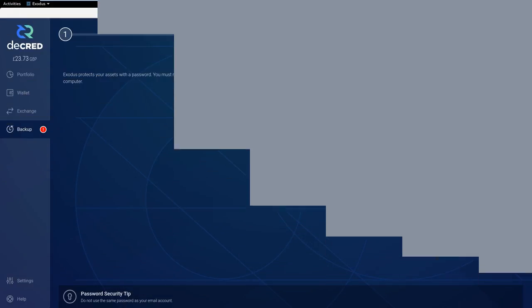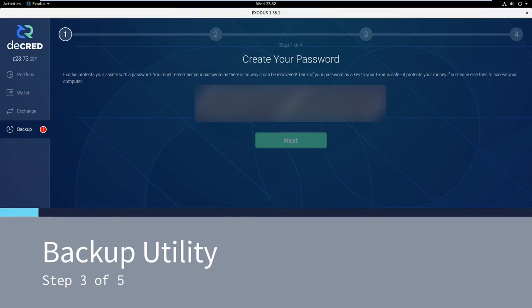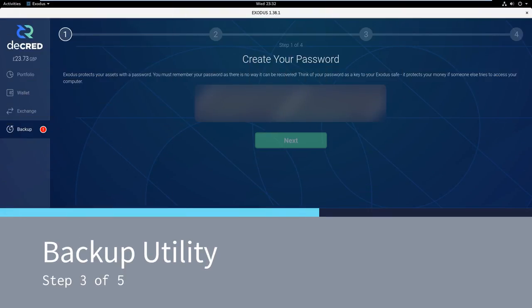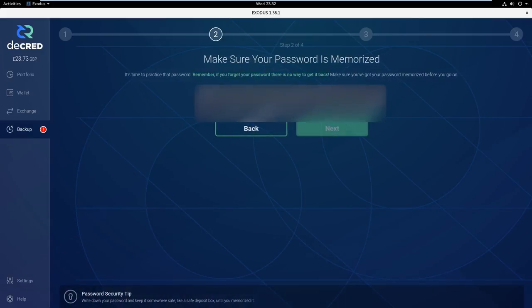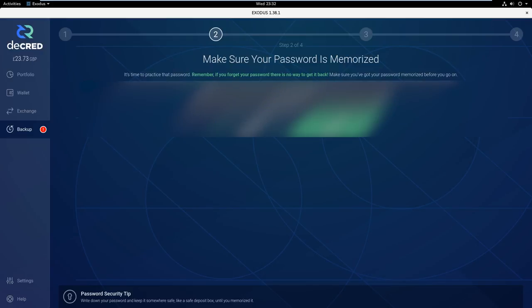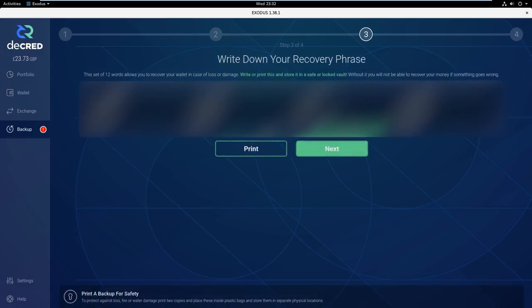Upon depositing any of the accepted assets, there will be an item on the side menu that is flagged up. This is the backup utility. The utility allows you to set a private passphrase in order to restrict access to your blockchain assets. Be sure to set a strong password during this process. Be sure to memorize this, as this can't be recovered.